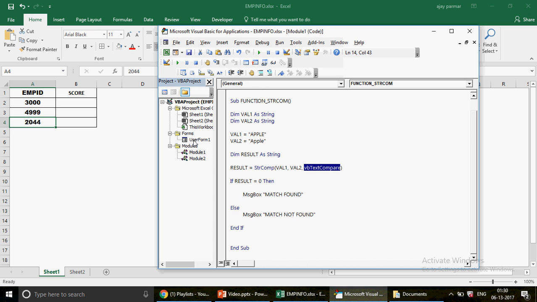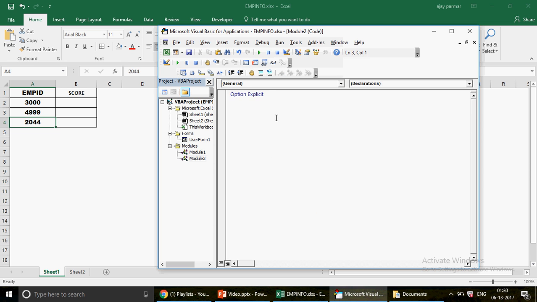It can be done using arrays as well. I mean, there are a lot of options, right? You can use VLOOKUP as well in VBA, but we are going to talk about this StrComp function. So I just go ahead and write CheckValues. That's what I'm going to write.